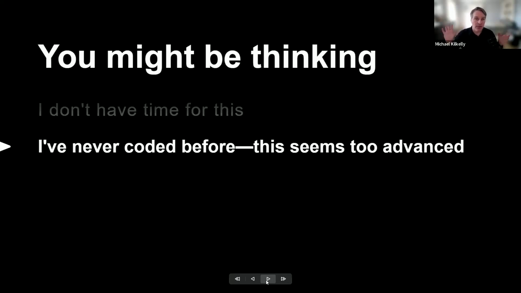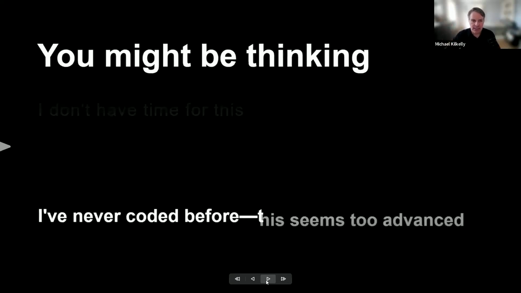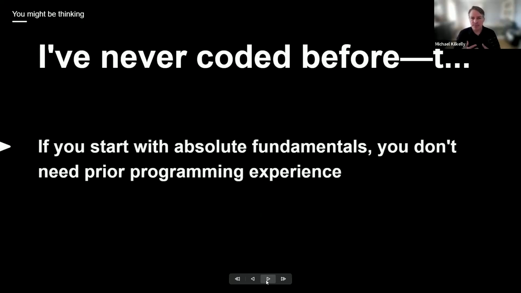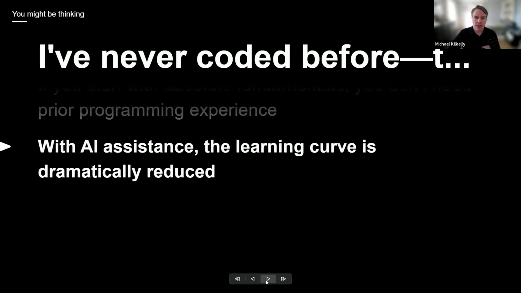And maybe you think, okay, I've never coded before. This seems way too advanced. And again, I mentioned that if you start with the fundamentals, you can learn C#, you can learn the Revit API simultaneously as you go through them. You don't need to have that prior programming experience.